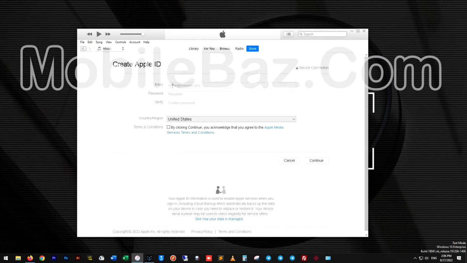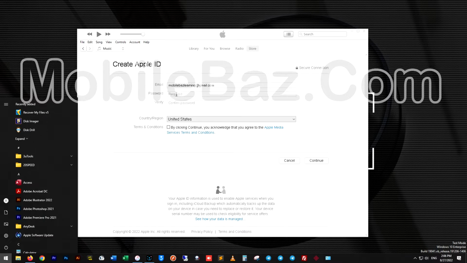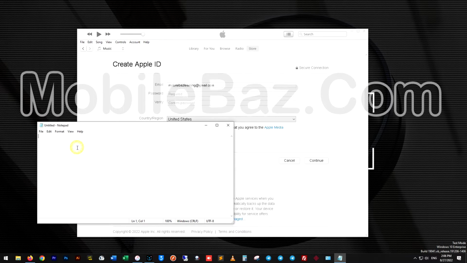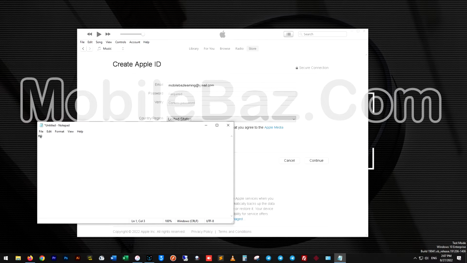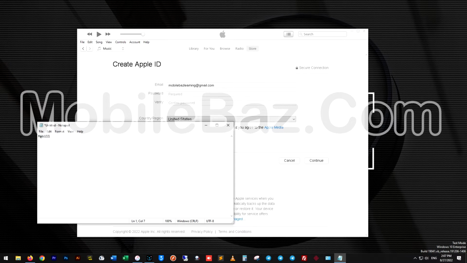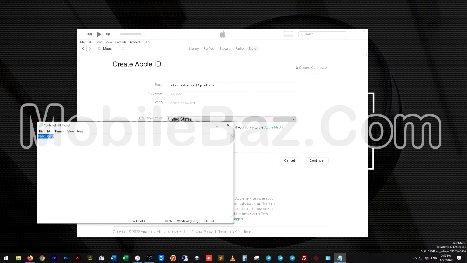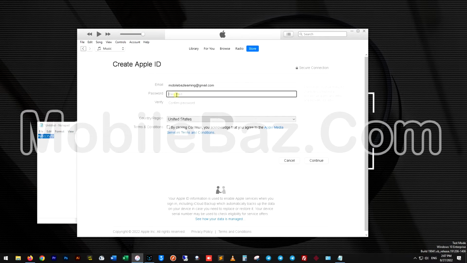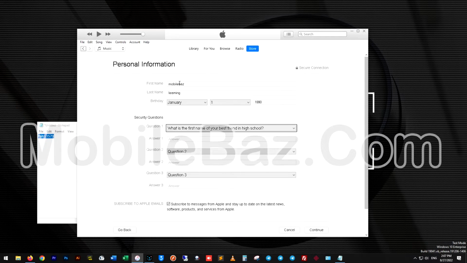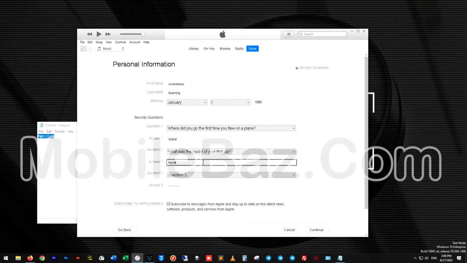Now you should enter your email and password. Your password must be at least 8 characters, including number, uppercase letter, and lowercase letter. Note that you can't use your email name in your password and you can't use numbers for 3 times. For example, you can't use m@b111. Choose your country, continue, enter your name, last name, birth date, and the security questions.